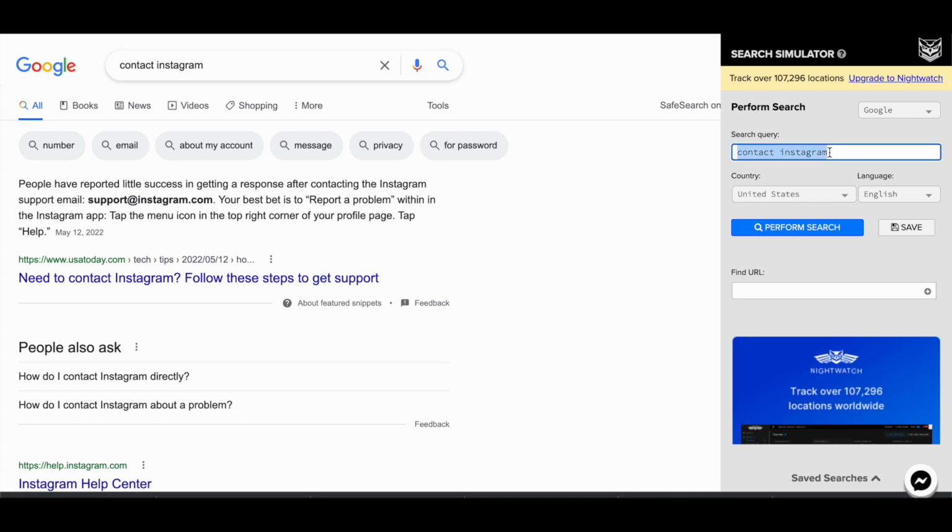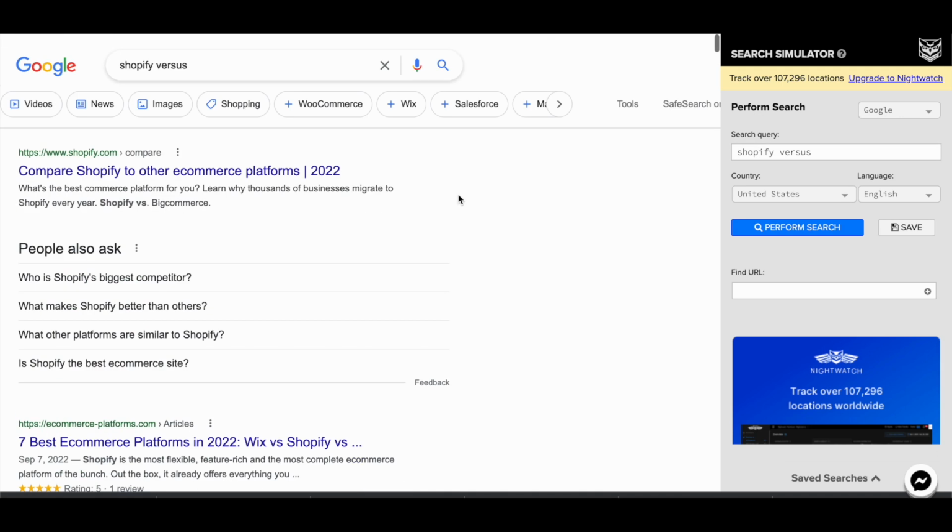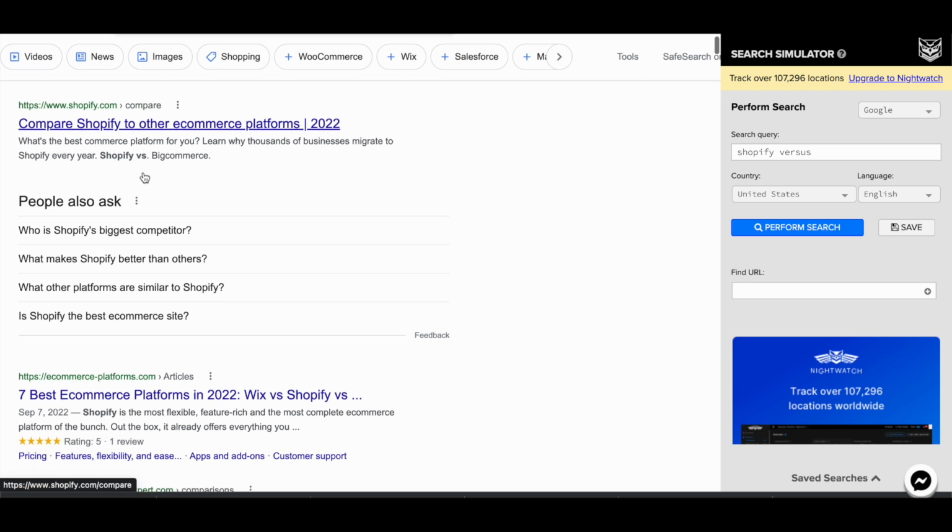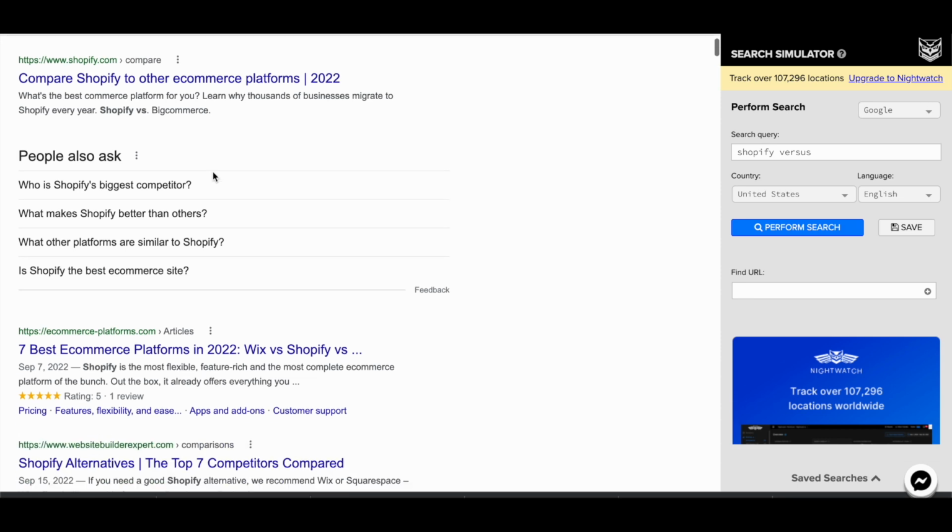Let's try Shopify. Okay, so we've done Shopify versus, this is another brand jacking tactic. And it says Shopify compare. The first one is Shopify.com, by the way.